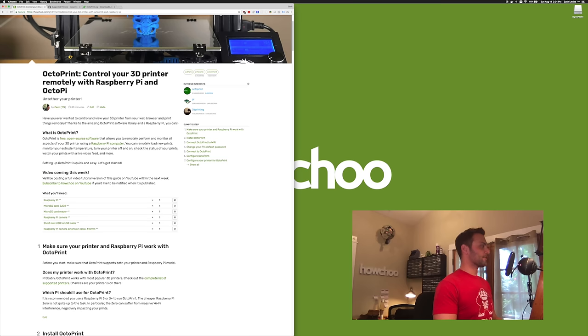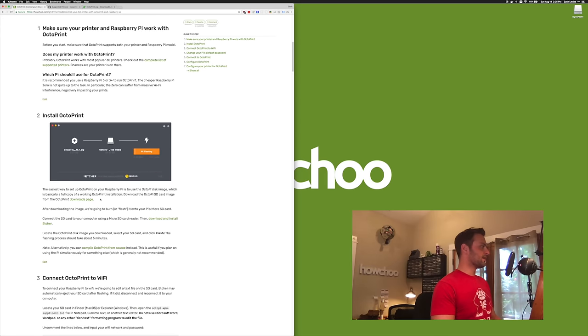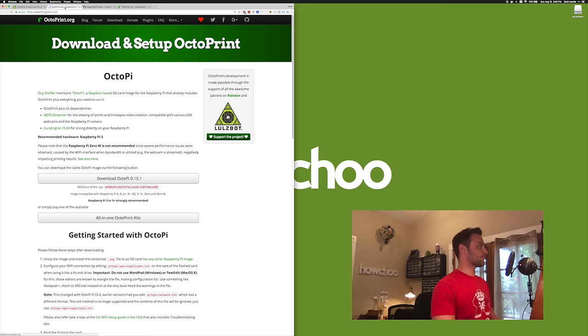All right, after you make sure that your printer works with OctoPrint, then you're gonna wanna download the OctoPrint SD card image. I'm gonna use the terms OctoPrint and OctoPi kind of interchangeably. Basically, somebody's created a version of OctoPrint, which actually runs on many different systems, specifically for the Raspberry Pi, and that image of that installation is called OctoPi. So if you're confused between the two, they're pretty much the same thing for the purpose of this guide.